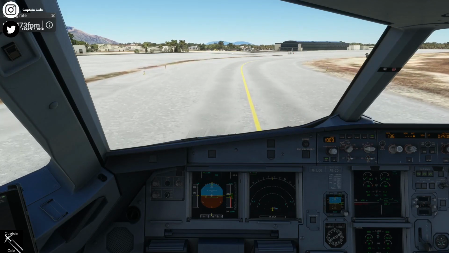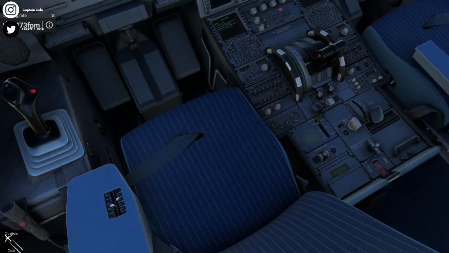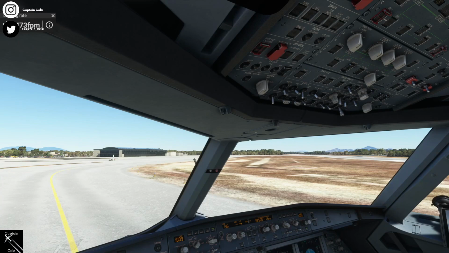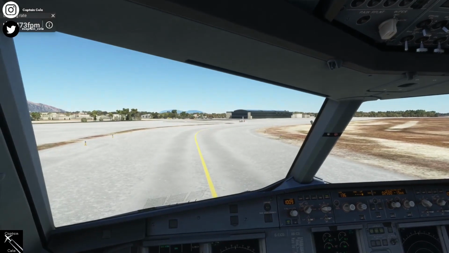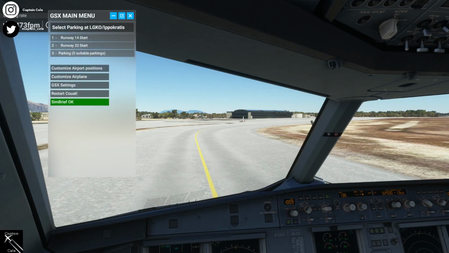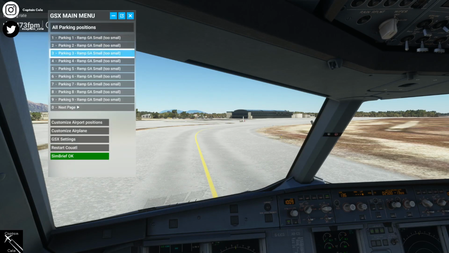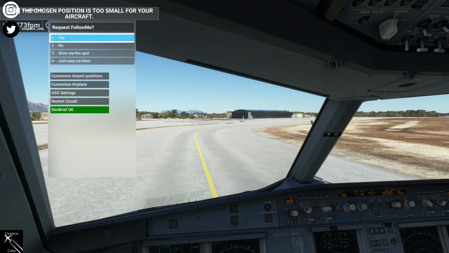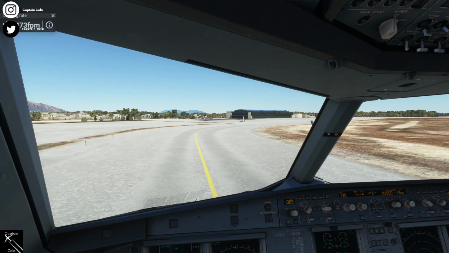Okay, so it says clear of the runway. Parking brake on. Landing lights. Oh, taxi lights on. Landing lights off. Beacon light on. Nav light, logo lights can go on. Master switch can go on. That can go on. Let's get the follow me car, shall we? Let's park at number 5. The chosen position is too small for your aircraft. Follow me, yes. We're going to use it. Okay. Right, so we'll just wait while we're waiting for him to come in.